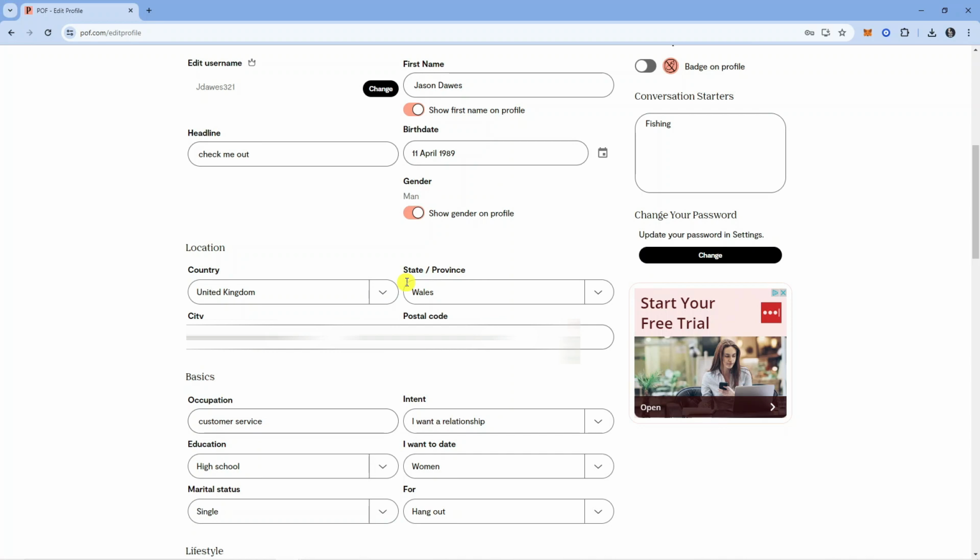So if you wanted to search further afield, you can put a city that's further afield into this box, and then save your changes, which is going to display different results and change your distance. Now the second way to do this is from the home screen.